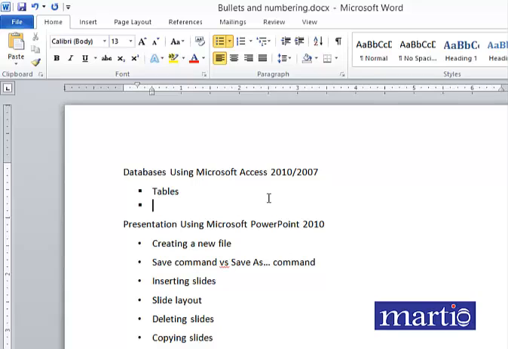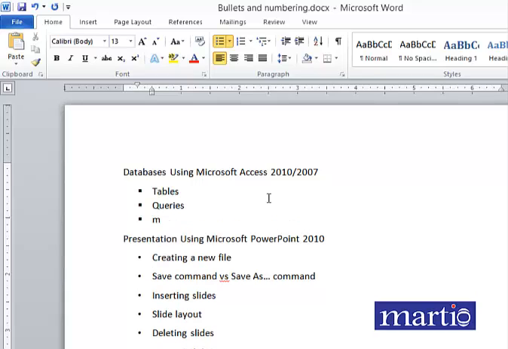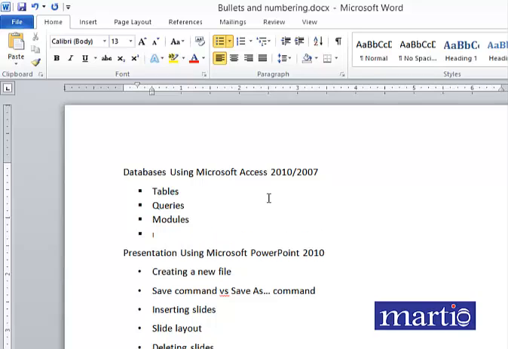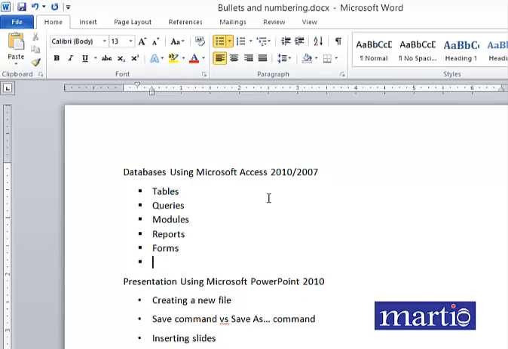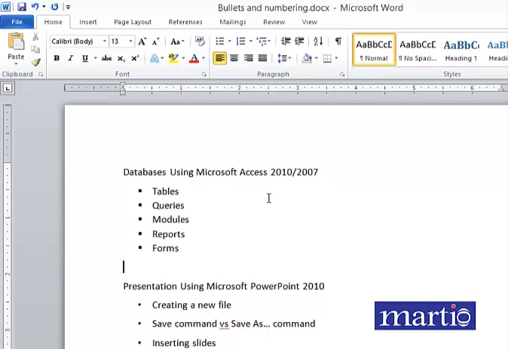When you press enter, queries, press enter, modules, reports. Okay, when you press enter, you go ahead and add forms. Once you are done with your bulleted list, you simply need to press enter twice and you are done.